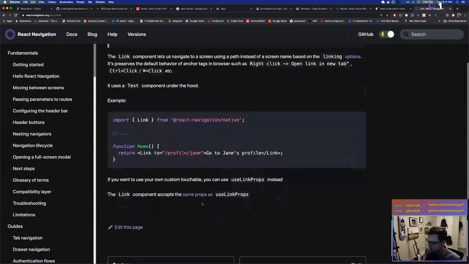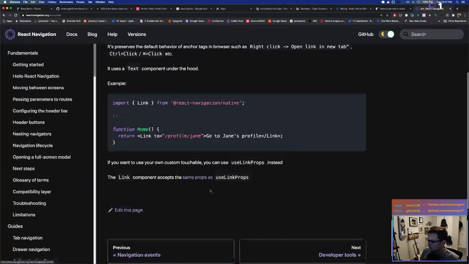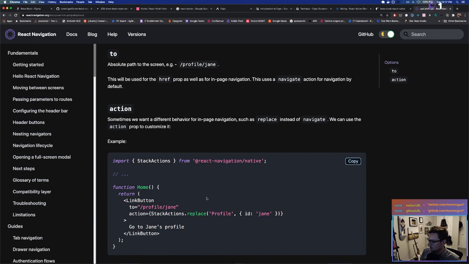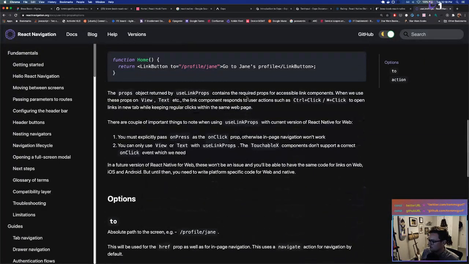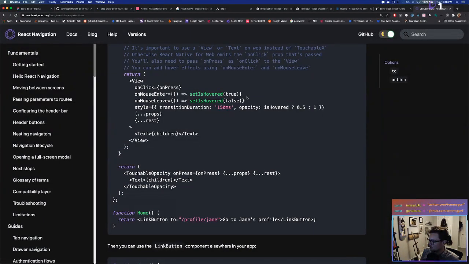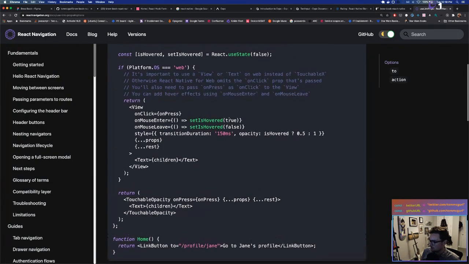So let's see if this will let us do anything. It's same props as use link props. Let's take a look at this. What is use link props? Okay. Sometimes you want different behavior for in-page navigation, such as replace instead of navigate. That's kind of cool. This will be used as an href prop as well as in-page navigation. Very cool. But what we want is programmatic navigation.